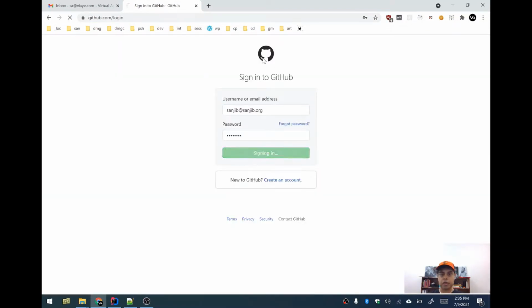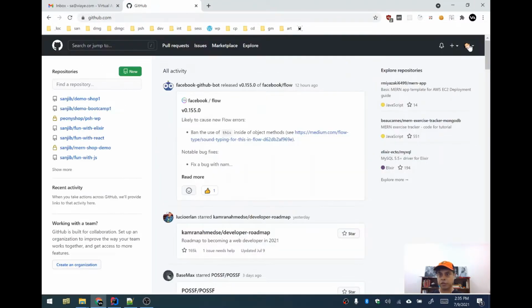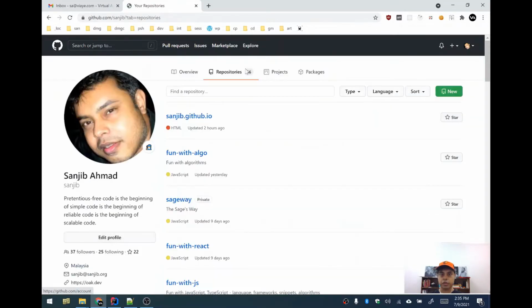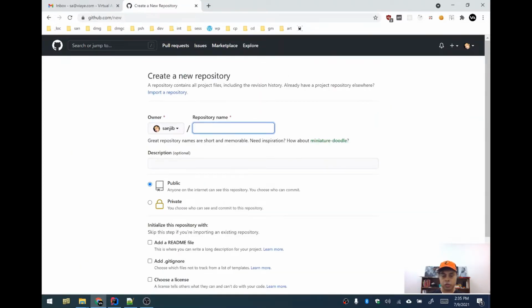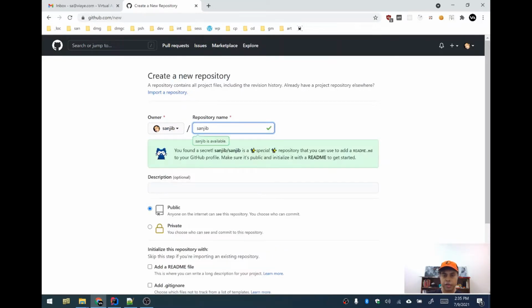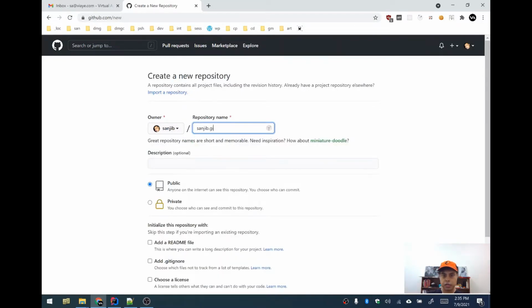So signing into GitHub. The first thing I'm going to do is create a new repository. So I click the new button. I'm going to create a repository, Sanjeev, that's my username, github.io. I already have a repository in my name, so I'm just going to create a Sanjeev test1 instead of Sanjeev.